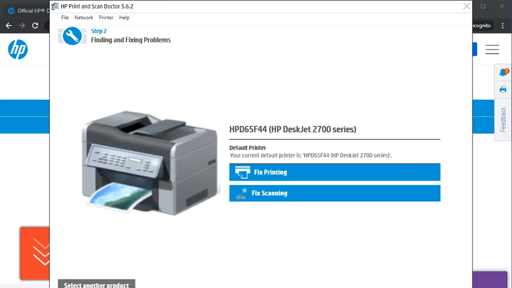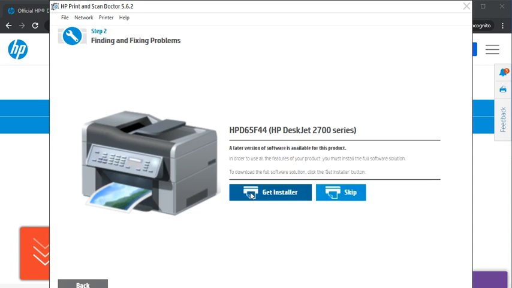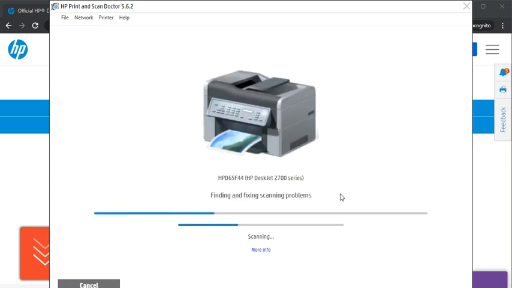Okay, so communication established. As you can see here, there are two issues that could be fixed with HP Print and Scan Doctor software. Because we are going to fix scanning issues, and because I have already covered fixing printing issues in previous videos, you can also check out the playlist. So I'm just clicking on fix scanning. Now here it is saying another version of the software is available, but I will just click on skip because I have already installed the latest version of the software.